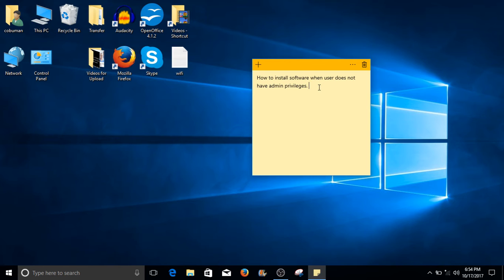The issue is the user may already be logged on to their computer and have 10 to 20 different things open, and they're in the middle of working on something. However, they need this one software pretty much immediately, and they would like you to install it for them because they don't have administrator privileges to do so.